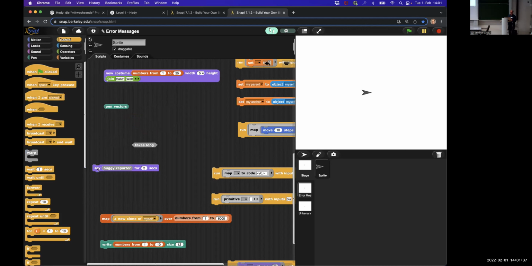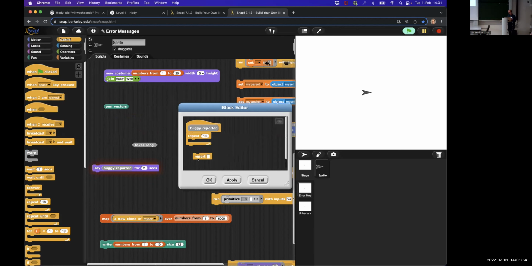Or we have a classic, a buggy reporter. Oh wait, I need to make this faster again. So a buggy reporter, which would say the reporter did not report. That might not be the most clever way to phrase it. If you open it, you'll find there's a report block, that's our return statement, that's not attached to it. So it was expecting something.